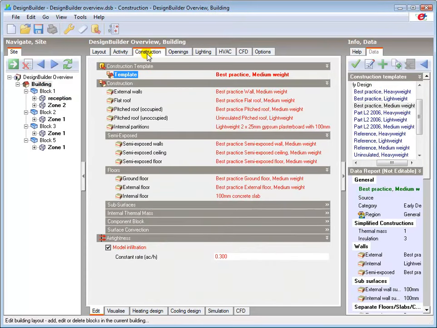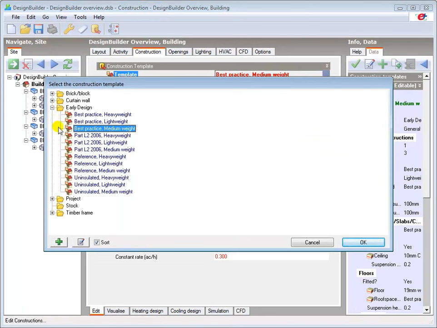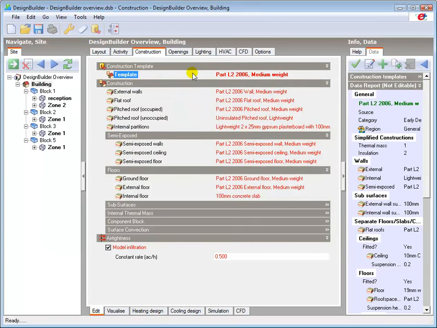I'll now move on to the construction tab, which is where we specify the opaque fabric elements of the building, such as our external walls, our roofs, internal partitions and floors. This is also where we specify the infiltration. Again, we start at the top of the tab with a template, and again we can select anything from the dialog box here simply by double clicking or applying, like so, and that will then change all of the relevant constructions below it, all the sub constructions.